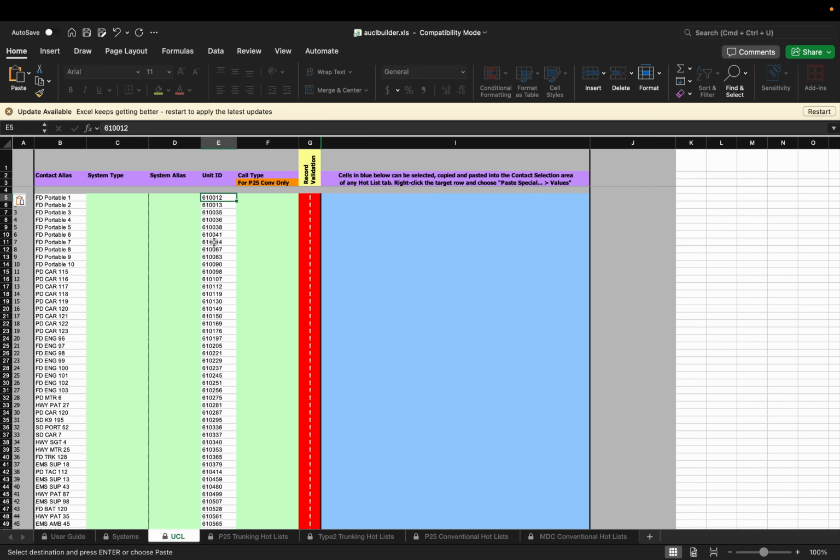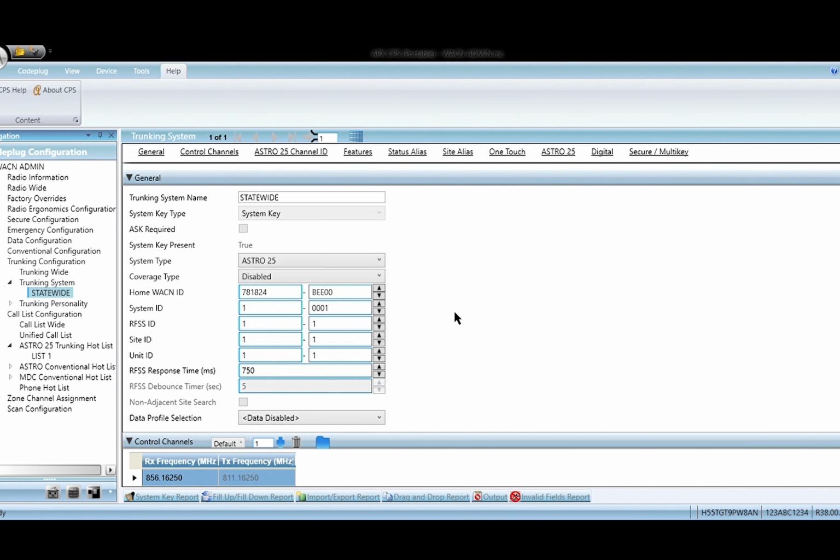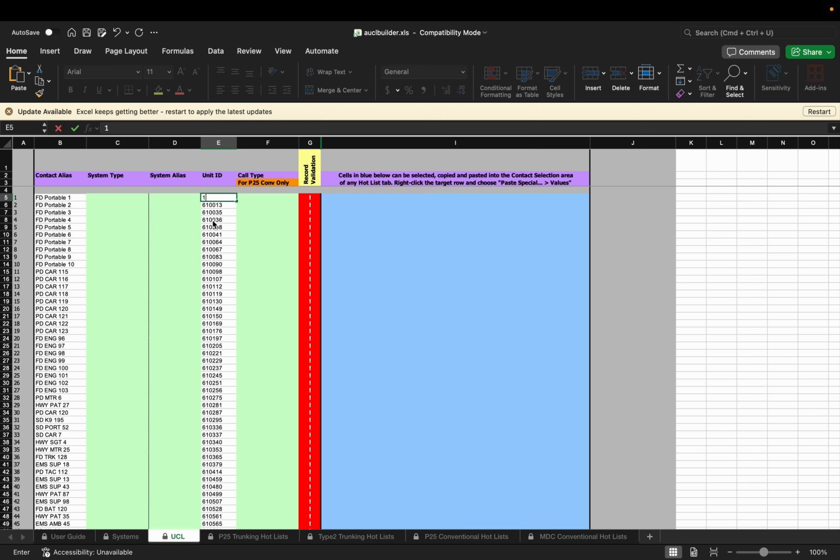If we look at the CPS and you're in your trunking system still, if your unit ID is 1 and you come over here, let's make this unit ID 1. Now my radio that I'm programming right now on everyone else's screen is going to show up as FD Portable 1. That's how that works. Now you'll notice that this column G over here is red, so we need to fix that. We need to select our system type, which we're doing P25 trunking, and then we also need to select our system alias. This is that statewide system.